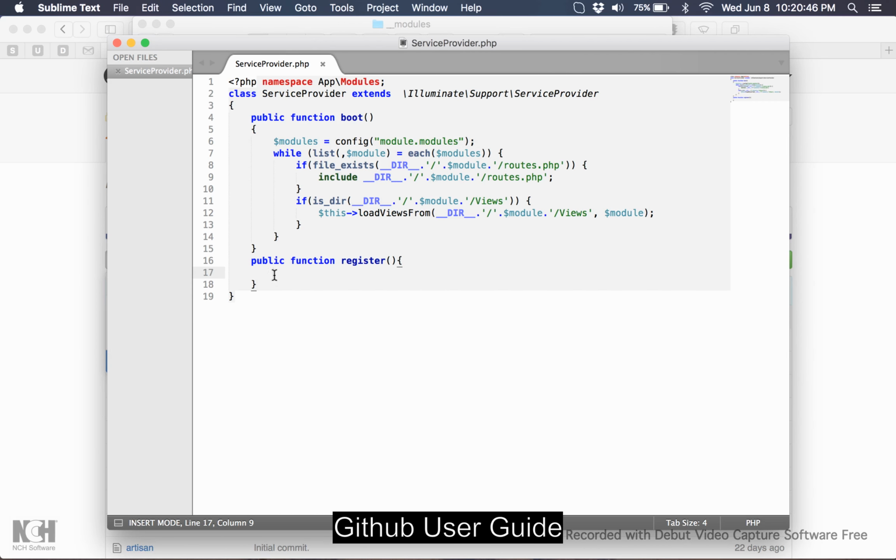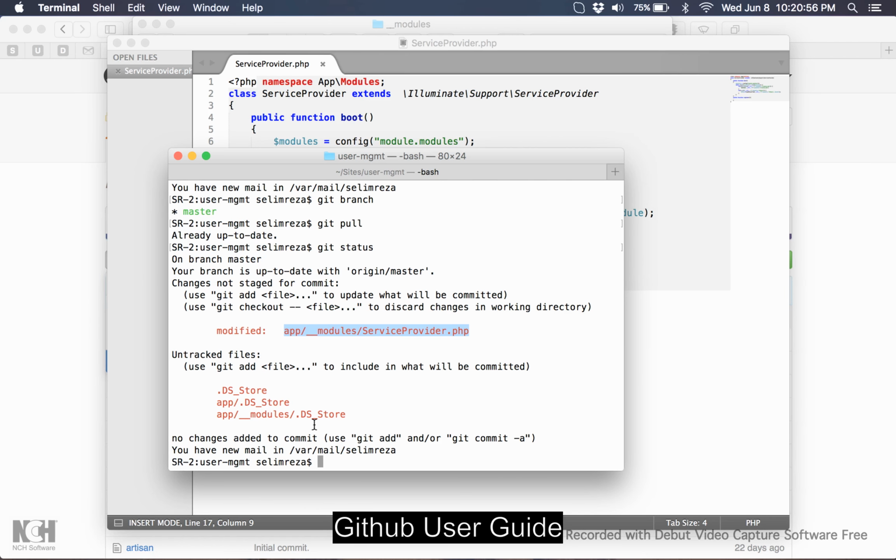So I just made changes, a new line. That's what git counts as the change I made. So how do I upload the changes into GitHub so that another developer will pull the updated files?